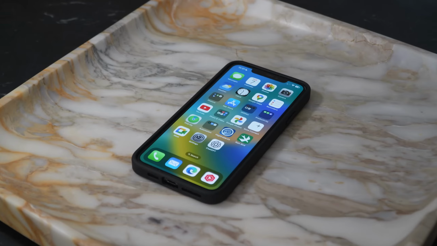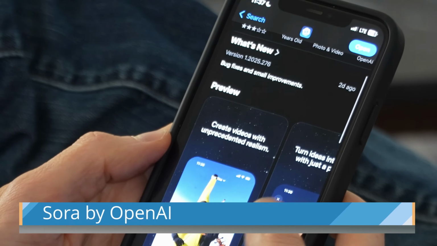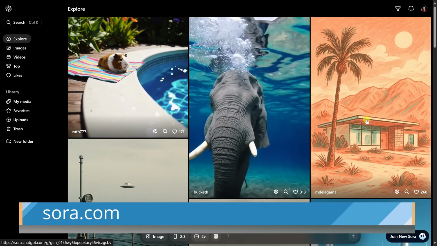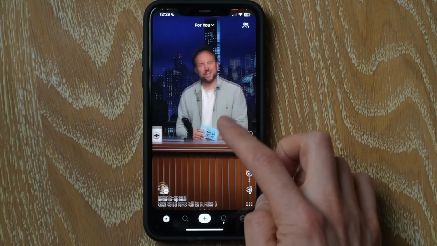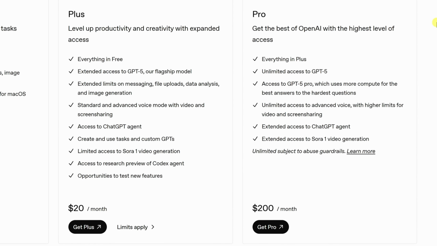You could download Sora on iOS. Just search for Sora by OpenAI in the App Store and install it. Unfortunately, there's no Android app yet, but you can also access Sora in your browser at sora.com. You can watch and browse videos that others have created. But if you want to create your own videos, you'll need two things: a ChatGPT Plus or Pro subscription and an invite code. And those could be a little bit tricky to get.